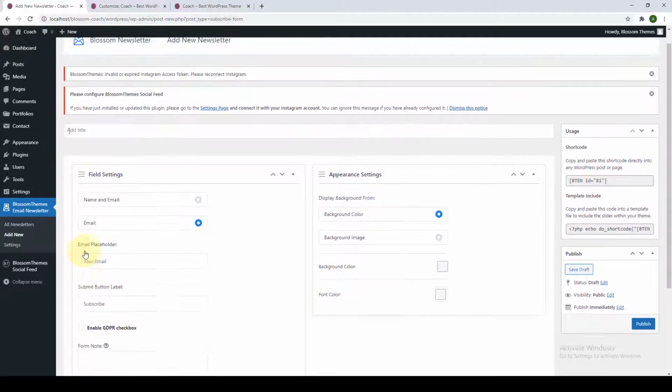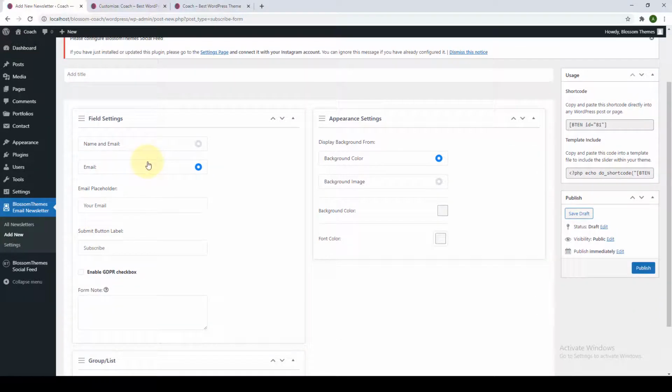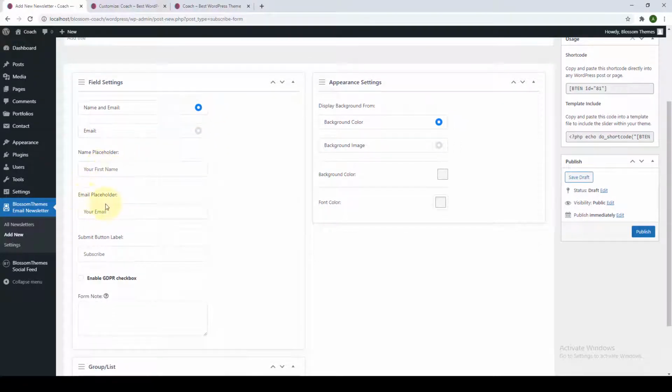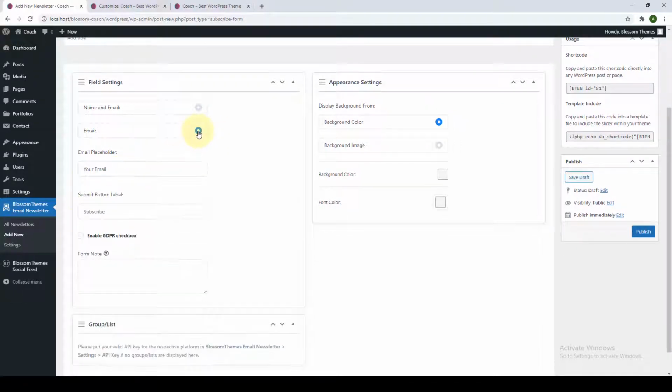From here, you have to add in the title. From under Field Settings, you can either choose name and email or you can only choose email. If you choose name and email, both your name and email placeholder will be shown. If you choose only email, only the email placeholder will be shown.